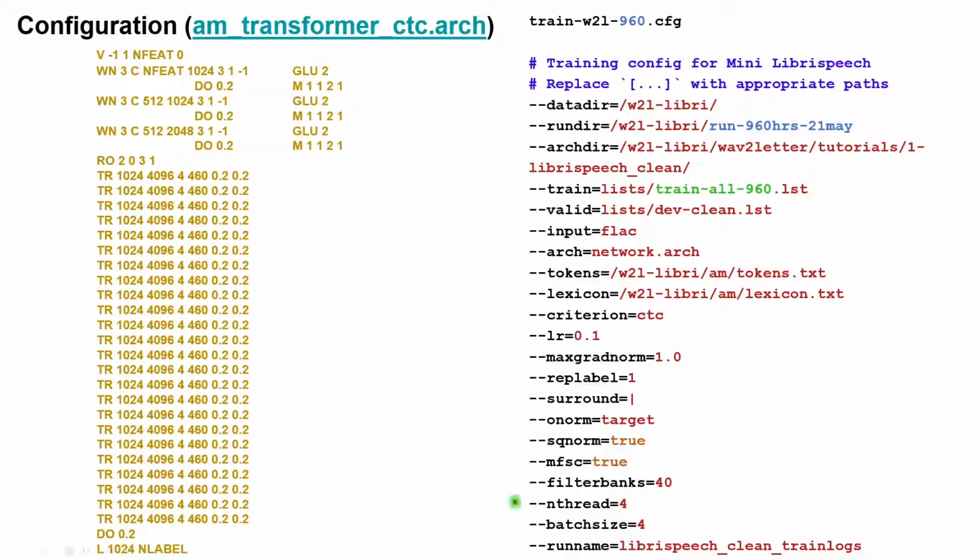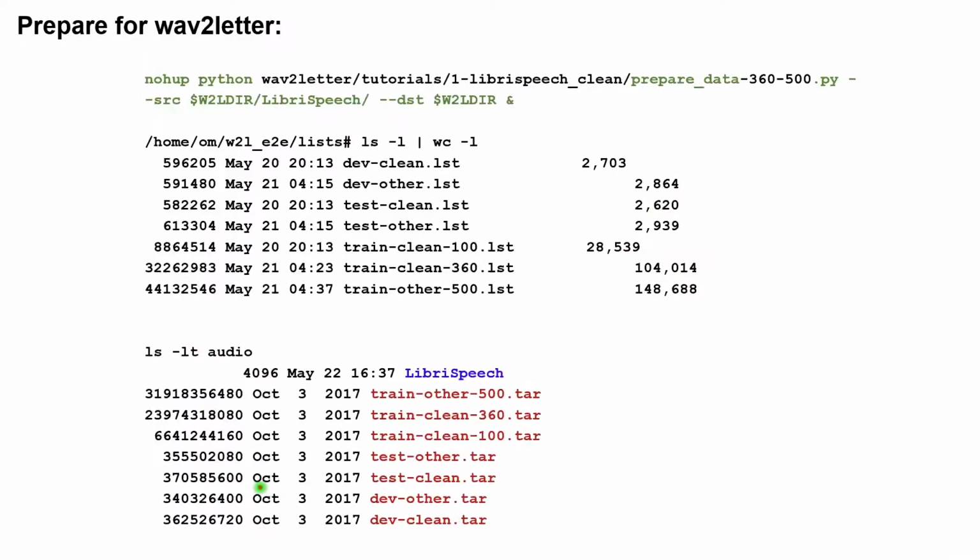If you are using it on multiple GPUs, you can provide the number of threads here. So this is the configuration file, and this is the acoustic model, transformer for CTC architecture, which was used.